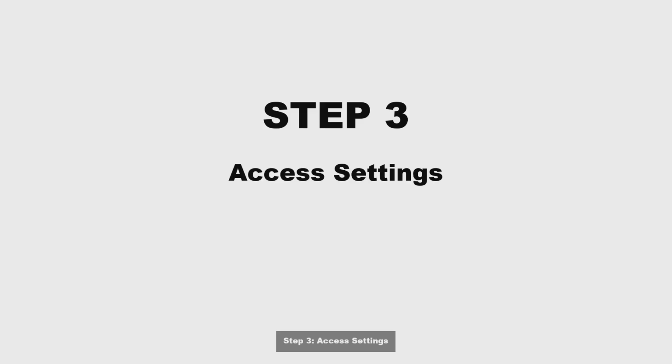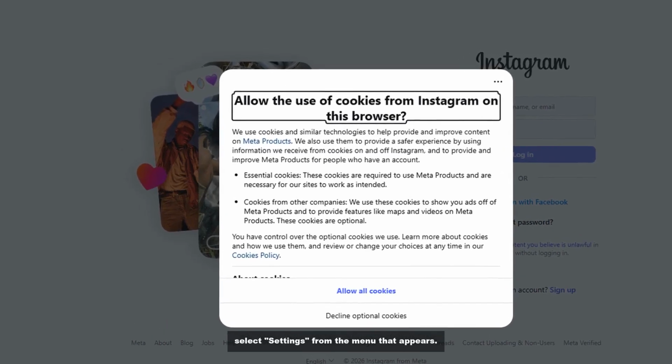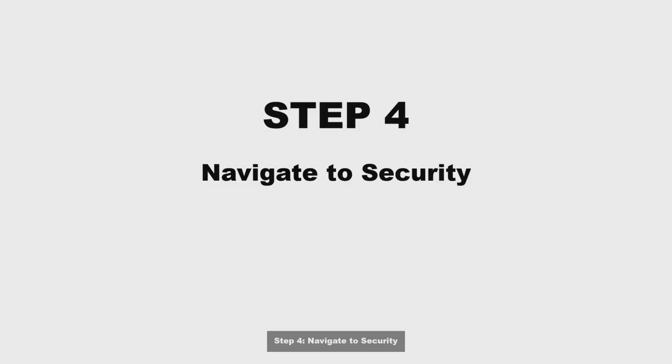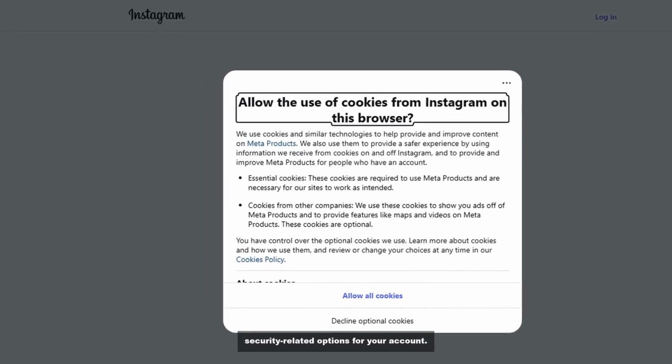Step 3. Access settings. In your profile, tap on the 3 horizontal lines menu in the top right corner, then select Settings from the menu that appears. Step 4. Navigate to Security. Within the Settings menu, find and tap on Security. This section contains all security-related options for your account.